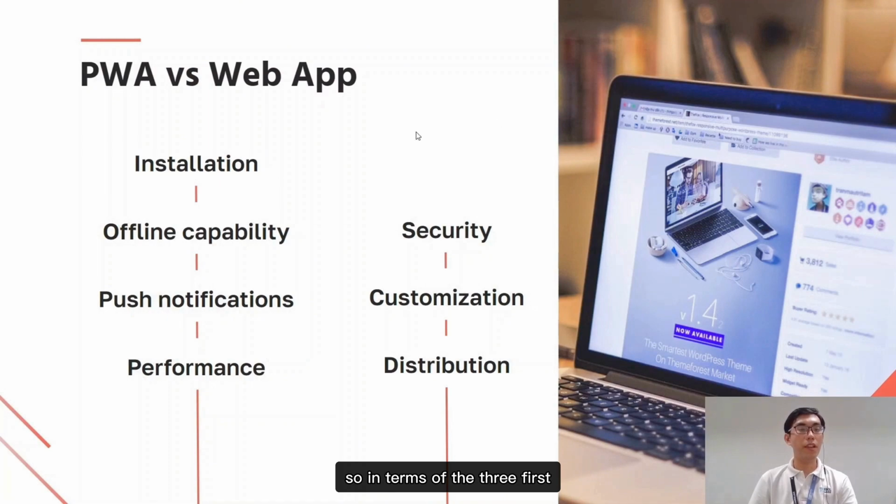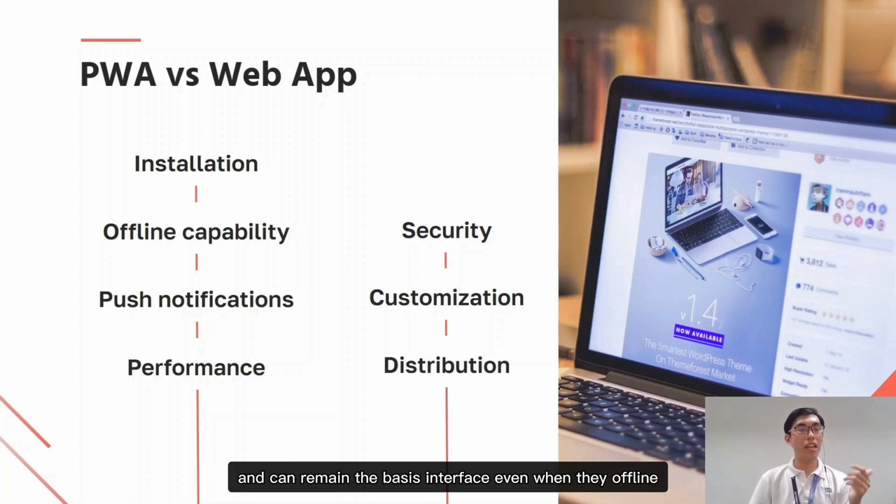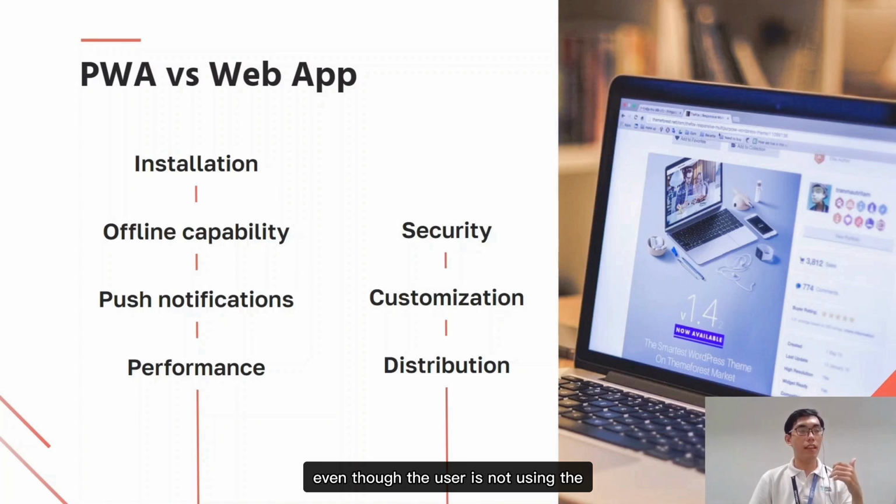In terms of the first three characteristics, it's very evident that, first, a PWA can be installed on a device. Second, a PWA can perform some functions and retain some interface even when offline. And thirdly, a PWA can push notifications to the user even though the user is not using the website at the moment. With these three features, the web app cannot perform them.